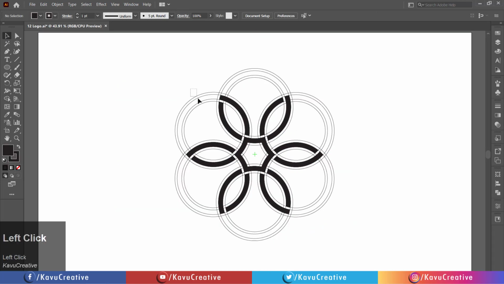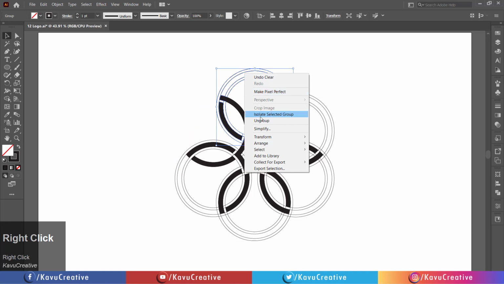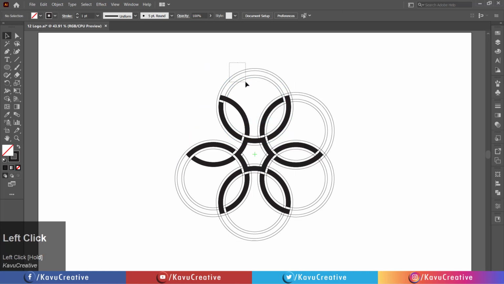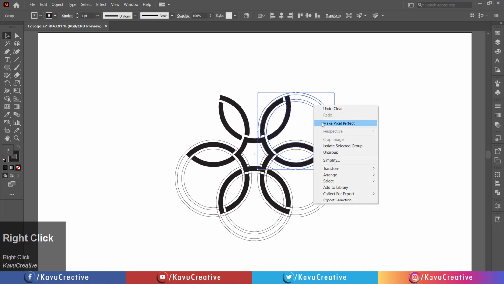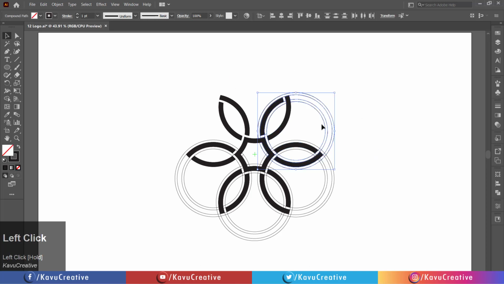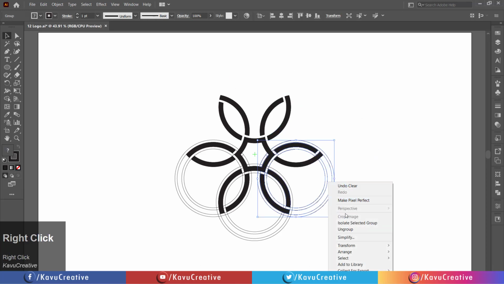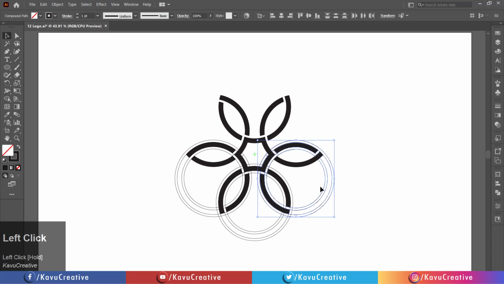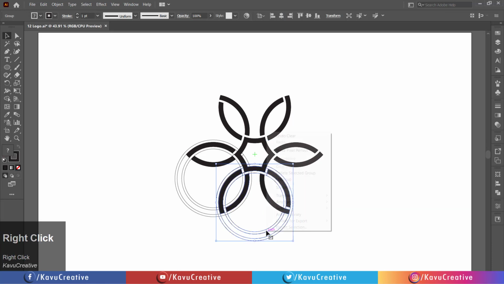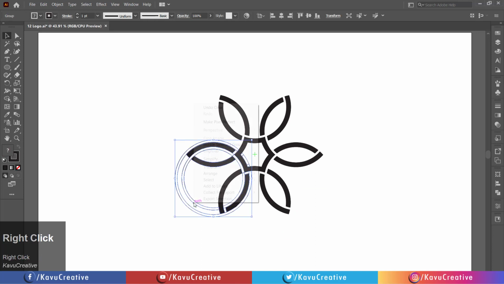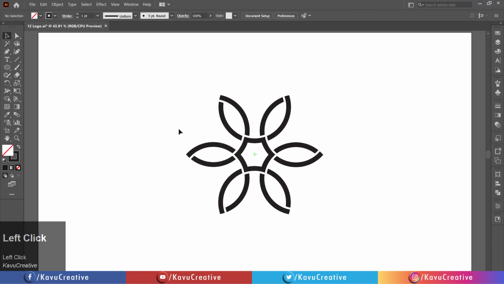Now ungroup every circle one by one, and delete the unfilled part of the circle. It's a time-taking process. Select all and make stroke off.